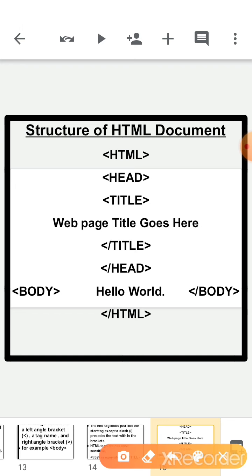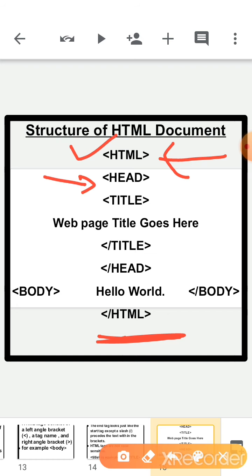Structure of an HTML document. So how do you actually make an HTML document? You need to write HTML first, so the very first tag is HTML and the last tag should also be HTML. In the same manner that we write from the top, we need to close from the last. Like HTML is here, it is the first tag, and in the same manner it should end with HTML. Then head is there, so second last is head, and title should be closed. All are container tags. Then you write body, which is closed here.